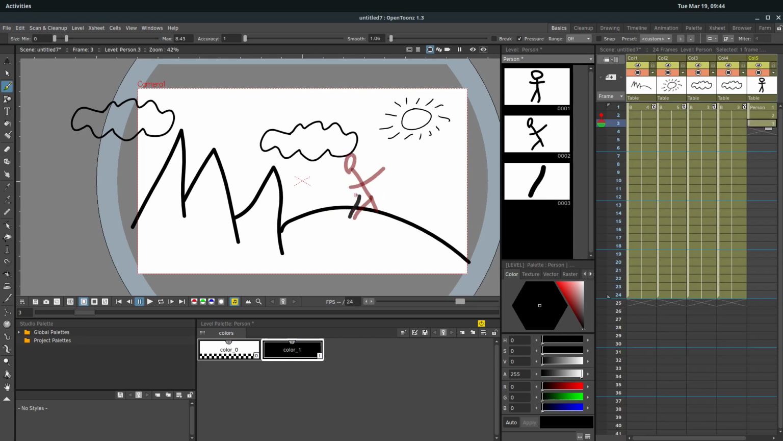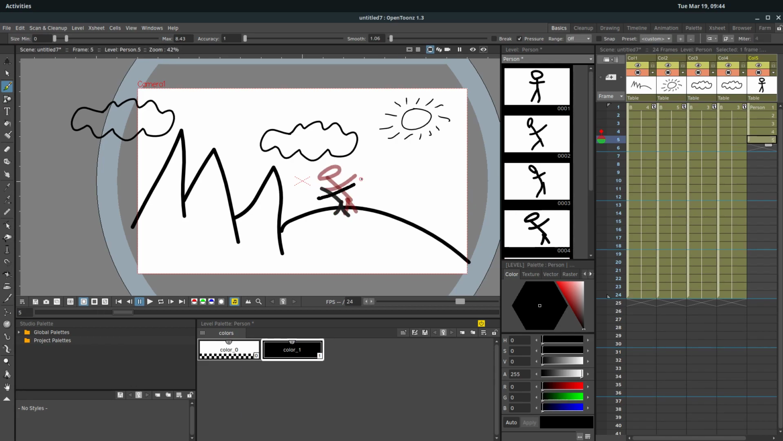So now we can just go ahead and keep drawing our person right here. We just go down and just keep drawing, and this is if we're doing frame by frame. And then pretty soon here, I'll show you a way that we can automatically move some of these objects differently.